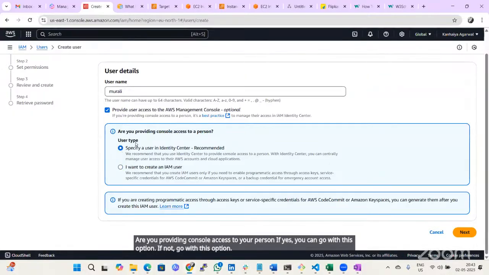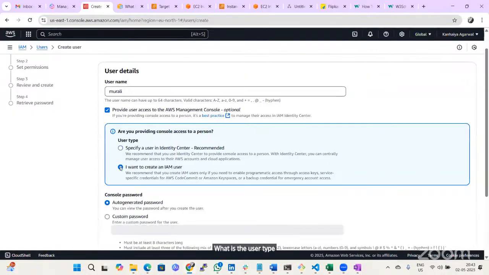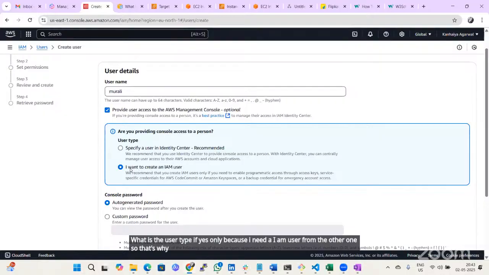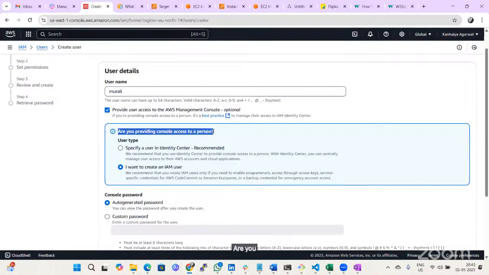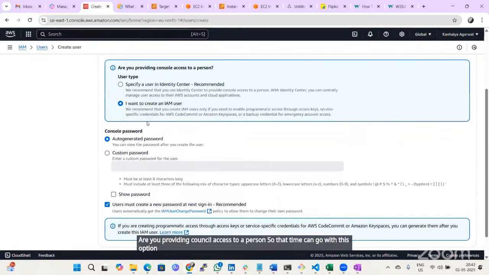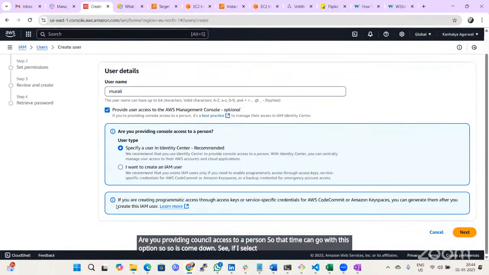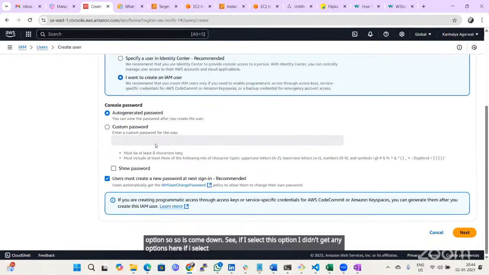What is the user type? If yes, because I need an IAM user from Agarwal, that's why you need to go with I want to create an IAM user. You need to read this disclaimer. Are you providing console access to a person? At that time, go with this option. See, if I select this option, I didn't get any options here. If I select this option, I get some options.